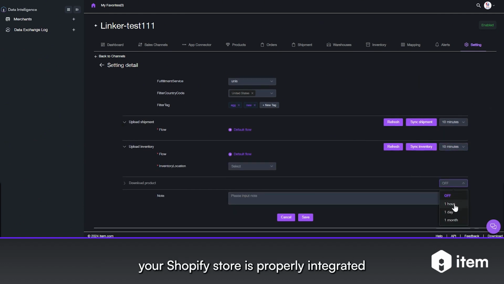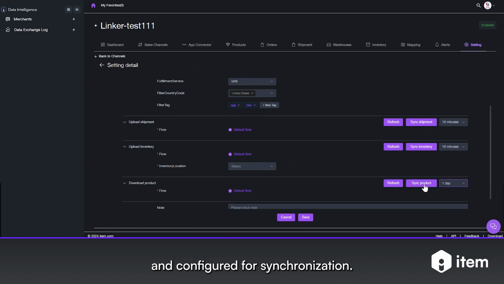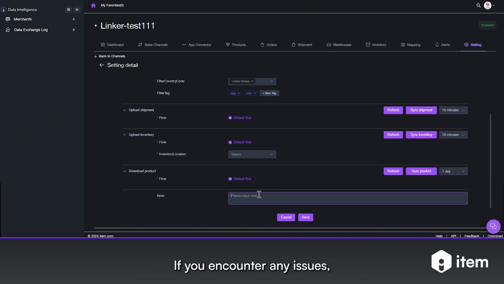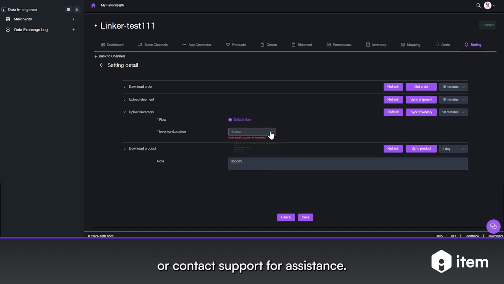Follow these steps to ensure your Shopify store is properly integrated and configured for synchronization. If you encounter any issues, refer to the Help section or contact support for assistance.